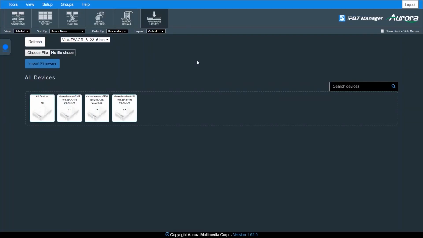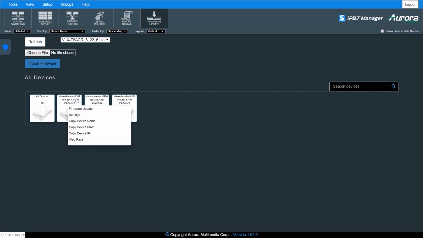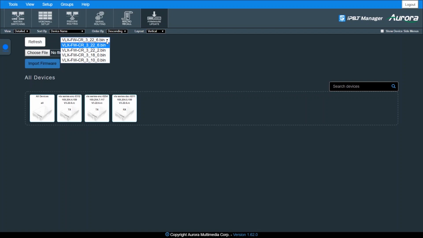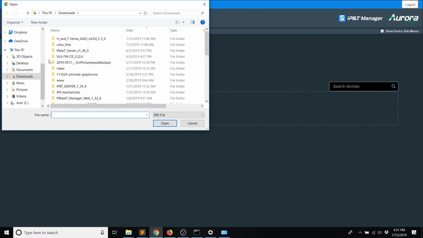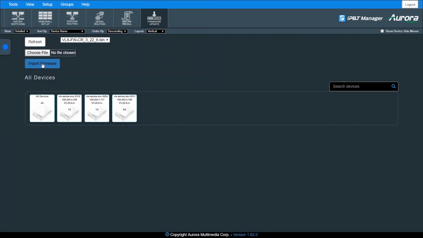The final tab on the VLX Manager is the Firmware Update tab. Here, we can right-click and firmware update either all the devices or an individual device. The firmware that's sent to the device is the one that's selected in this drop-down at the top. We can also import a new firmware file by selecting Choose File. After we have found the firmware file, we hit Import Firmware and then refresh. It should now appear in this drop-down. While doing a firmware update, you cannot send any other commands to the device.